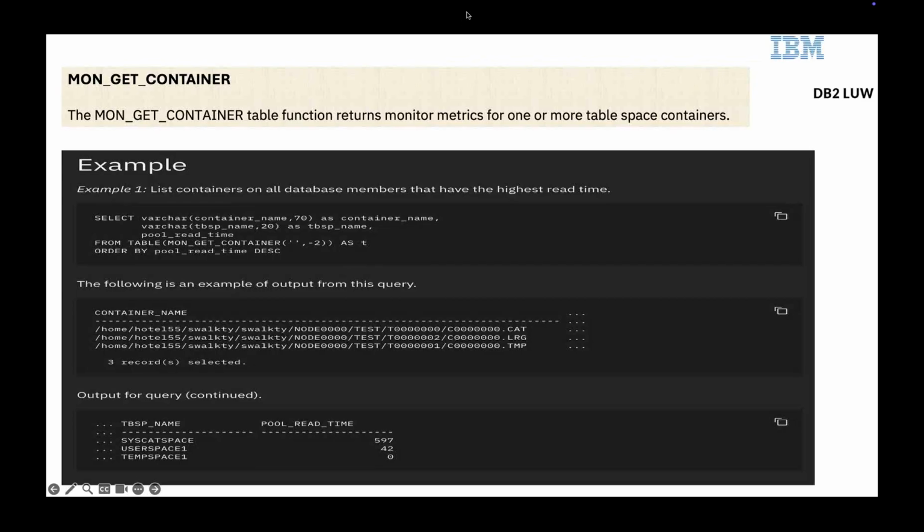Now, if you want to get the container information, that's the way all these table spaces reside at the disk level. If you want to explore that, I want to get the container details. I can get it. Again, there is a beautiful MON_GET function. But one thing to remember here is, as I said at first, all this output that we're getting through these MON_GET functions is point in time. It's not historical. Nowhere from any of the table functions can you get historical data.